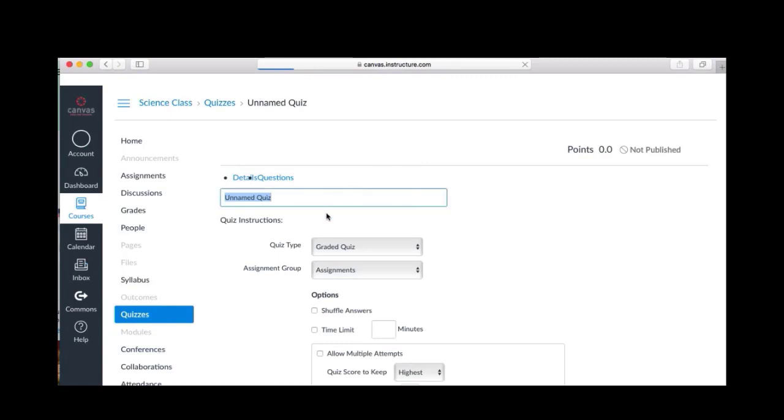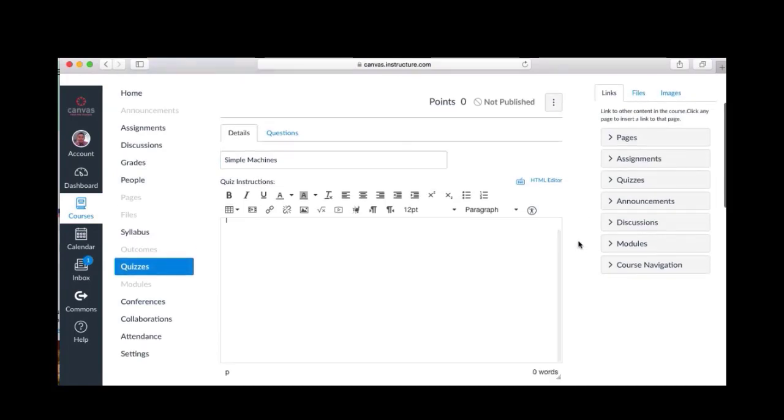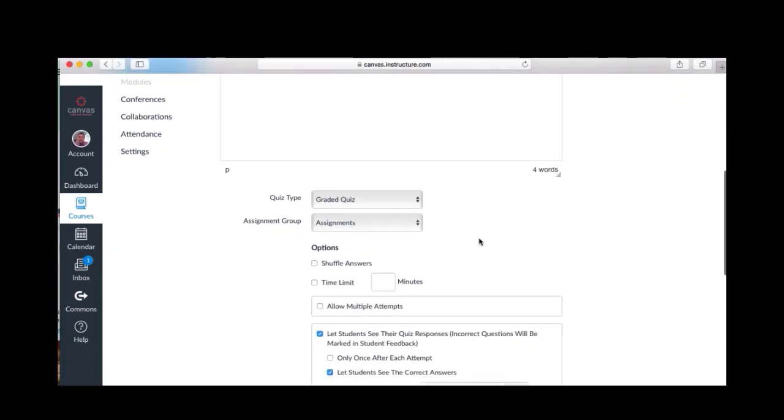And then you name your quiz here under details, say simple machines. And then you add instructions here. What do you want your students to do and stuff like that. So choose the best answer for this quiz. You need to choose if this is a graded quiz or a practice quiz. It's up to you. Usually I just leave it like that.